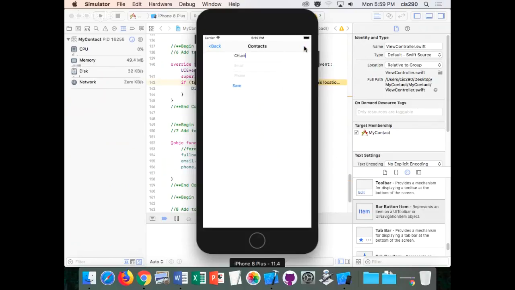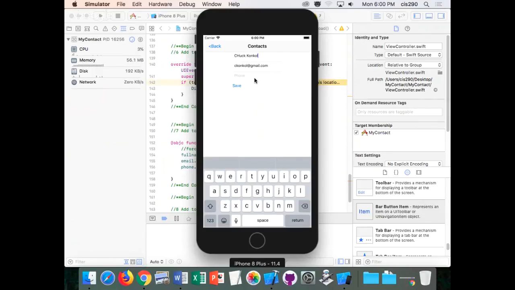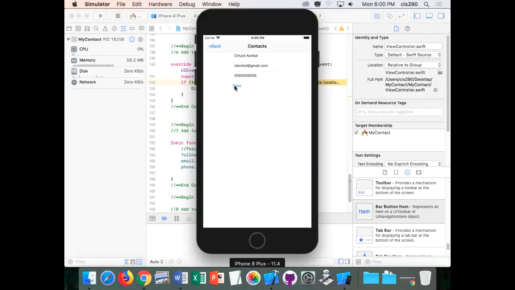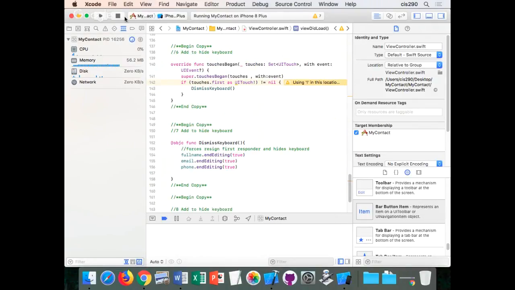Okay, so now let's put in my name, email. Oh, remember, if the keyboard doesn't pop up, like mine's not popping up, Command K actually should bring it back up. I'm going to click away to make sure that keyboard thing's working. The keyboard's working good. And the segue's not working. All right, let's figure that out.